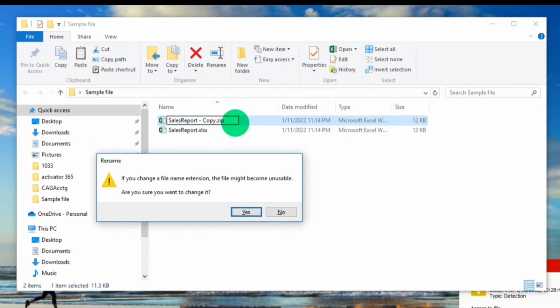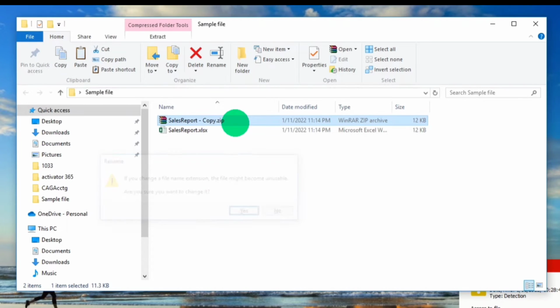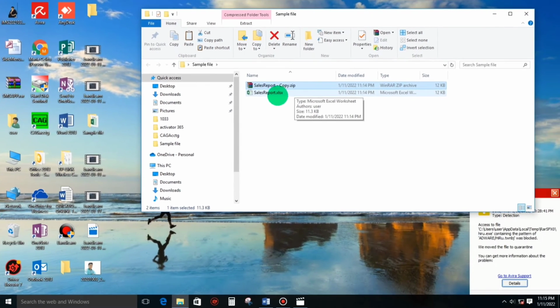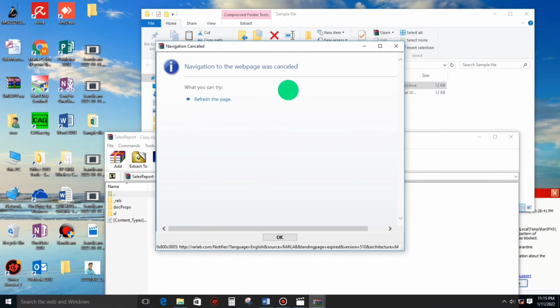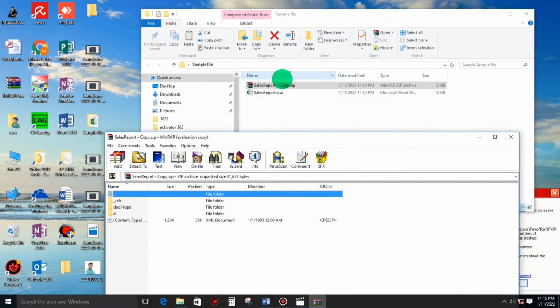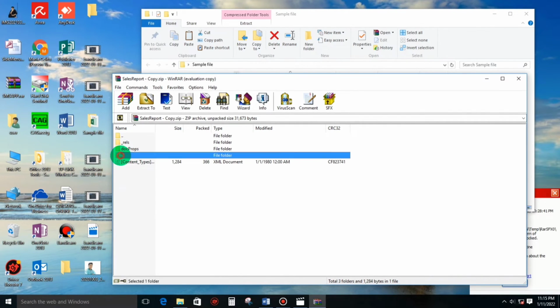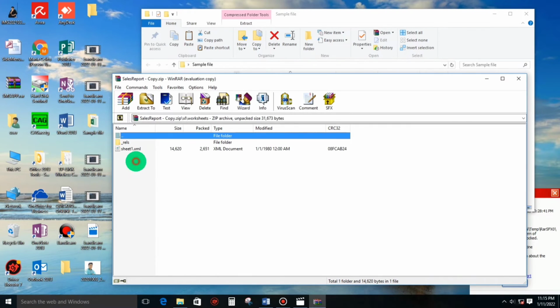And enter. Are you sure you want to change it? Yes. Okay, so from an Excel file, it is converted to a zip file. So let us open this. Let's cancel this one. And then here, as you can see, there's the word Excel. Let's open this, and then let us go to worksheets. So there's only one sheet.